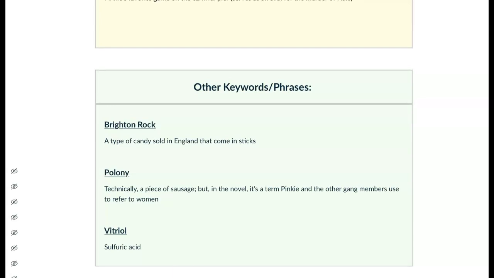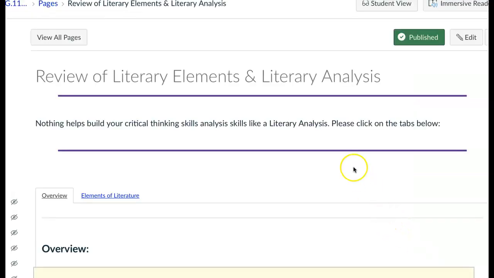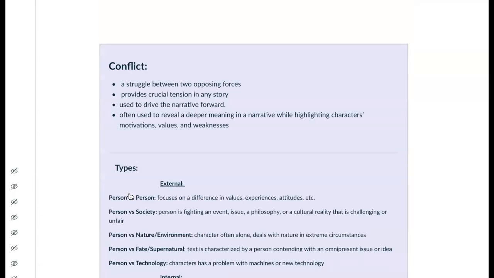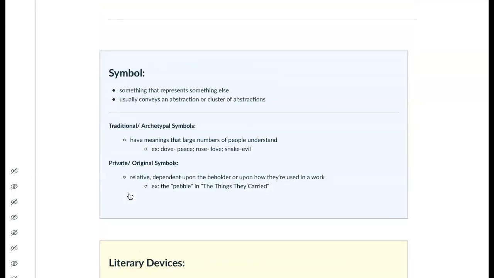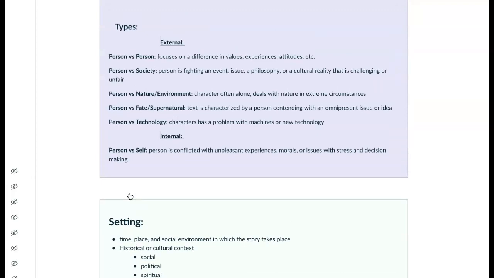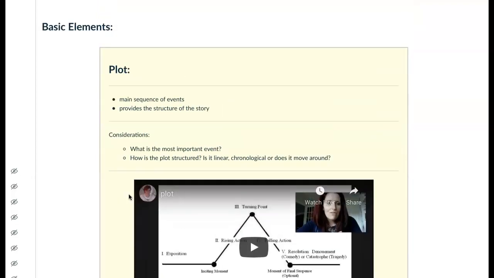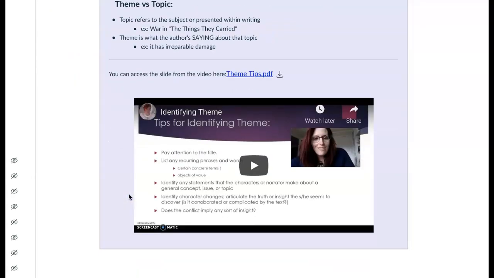Moving on in our resources, you'll also see a review of literary elements, the stuff that is probably old hat for you, an overview of elements of literature and literary analysis. If you didn't get this in English 111, or if you need a reminder, this is a great resource for you all.